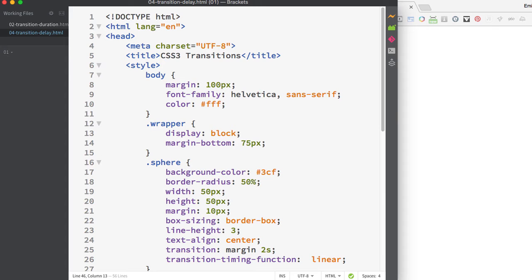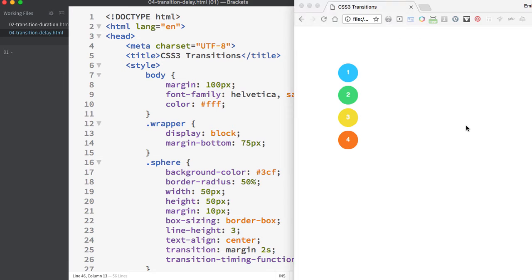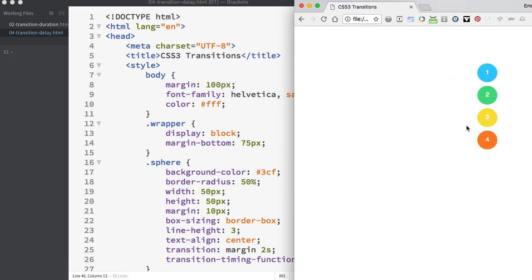The next modification that we can add to our transitions is going to be transition delay. This property allows you to specify when the transform will actually start. By default, the transition starts as soon as it is triggered. For example, it might start on mouse hover. However, sometimes you might want to control when the transition starts, and you can use a transition delay property to do that. Here's the file that we're going to begin working on.